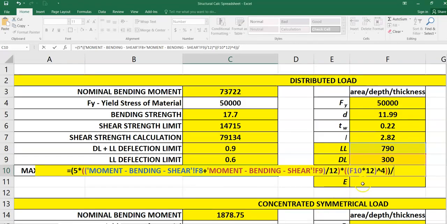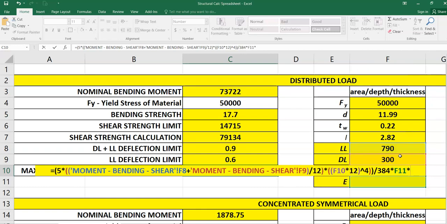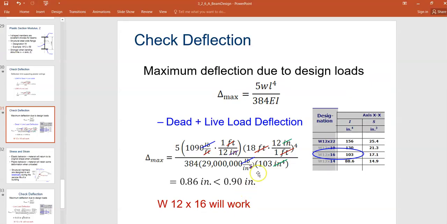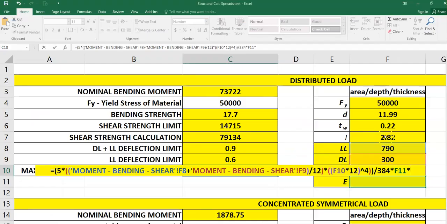So one thing I failed to do is down here where it says E, that's going to be 29,000, and this will make sense once I go in and place it. So I'm going to say 384 times F11. Let's go ahead and capitalize that. I'm going to go F11 times, we're going to go back to our slide, 103, and it says 1216 for the I was 103. I can go back up and change this here in a minute. I put in the wrong number accidentally.